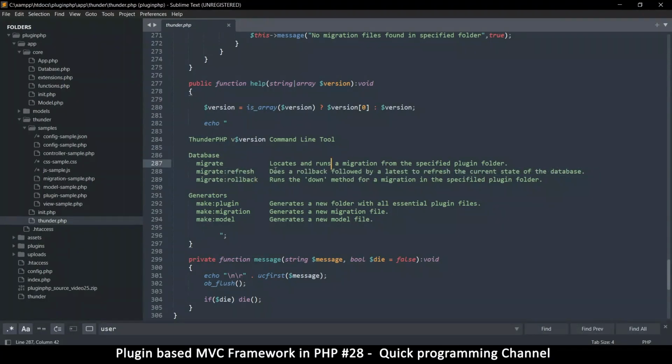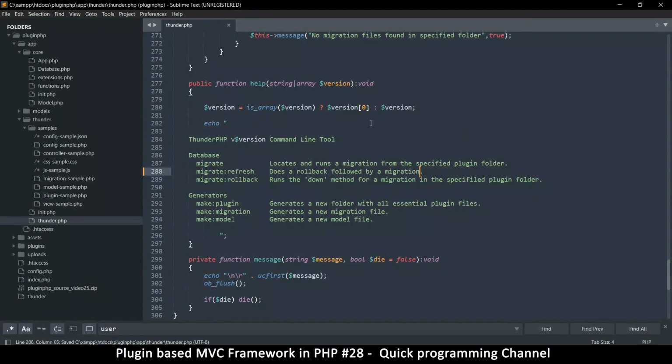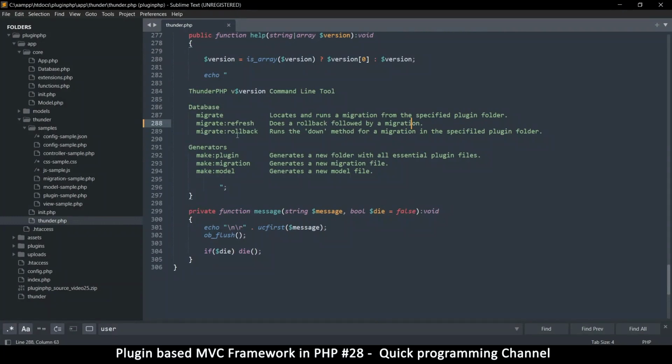I don't even read this text. Does a rollback followed by a migration. So let me remove all of this. Okay, so it does a rollback followed by migration. So it will drop the table and then run the migration one more time. So you want it to work just like these other two, but we should have this.